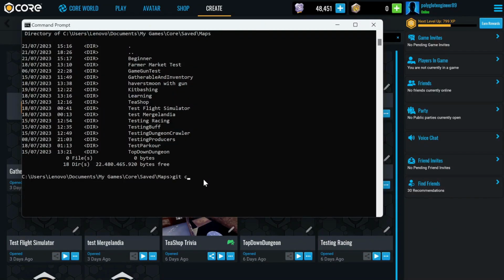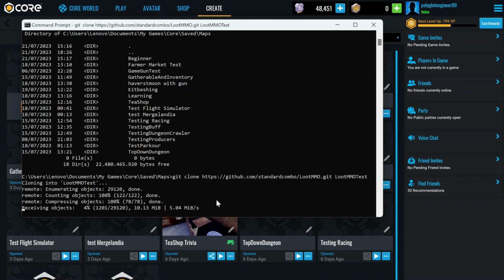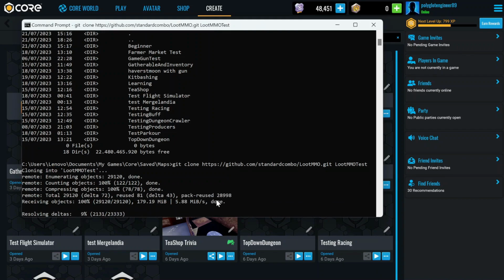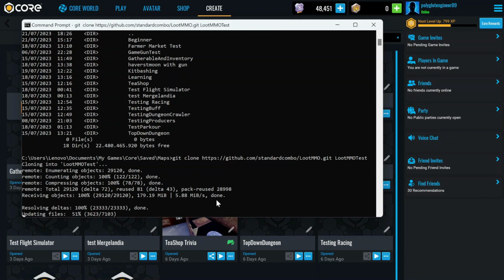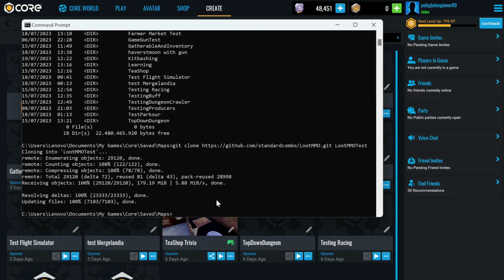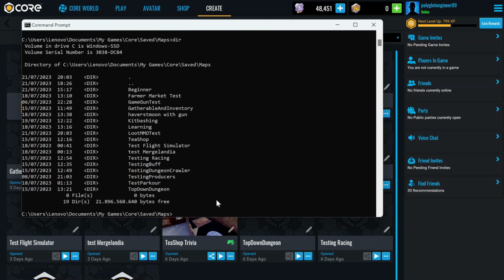So I'm going to say git clone in here and just copy this standard MMO, and I'm just saying that it's Load MMO test, right? So you can clone everything. Just wait until 100%. And there's a lot going on here, right? Okay, you see this one, right? Yeah.